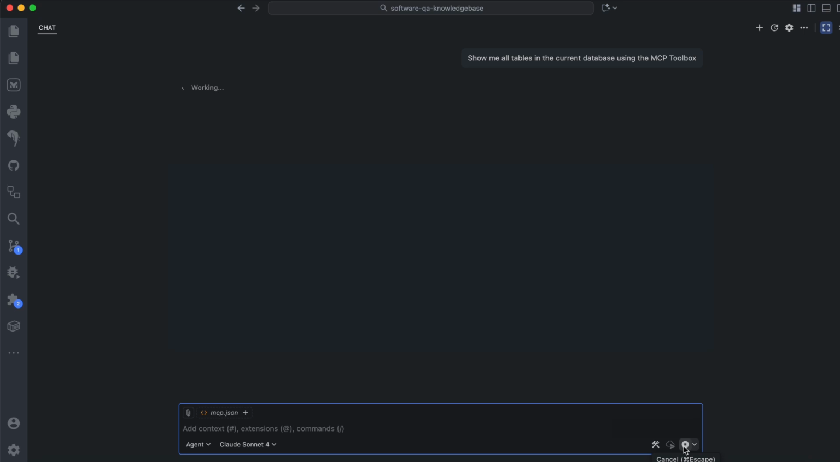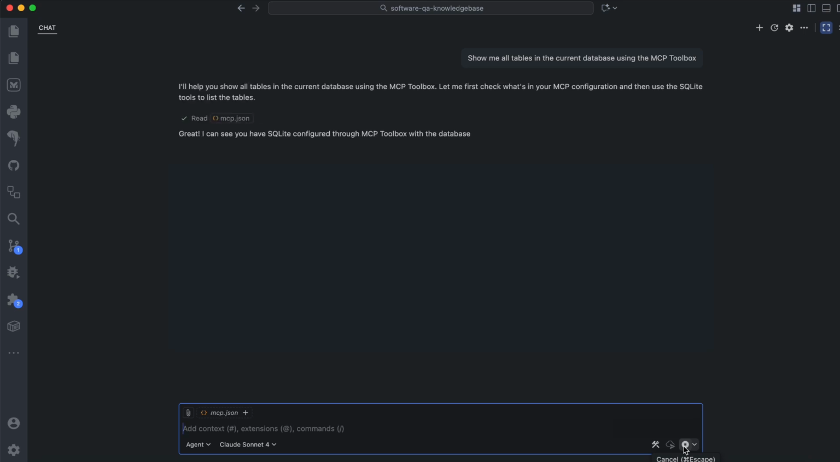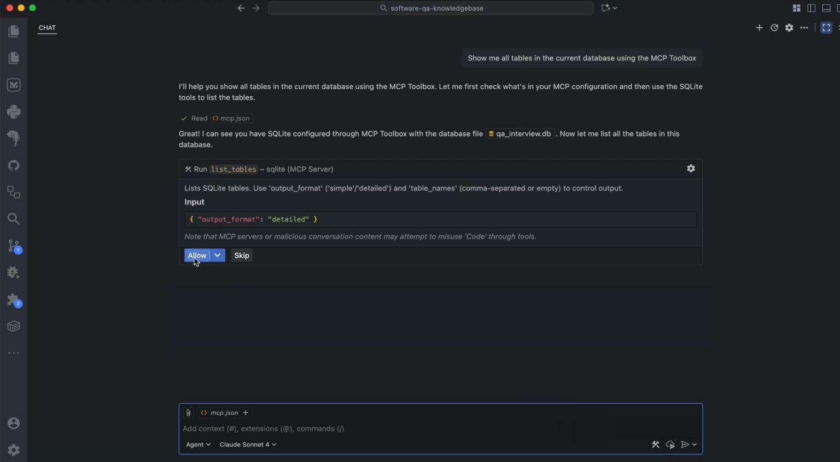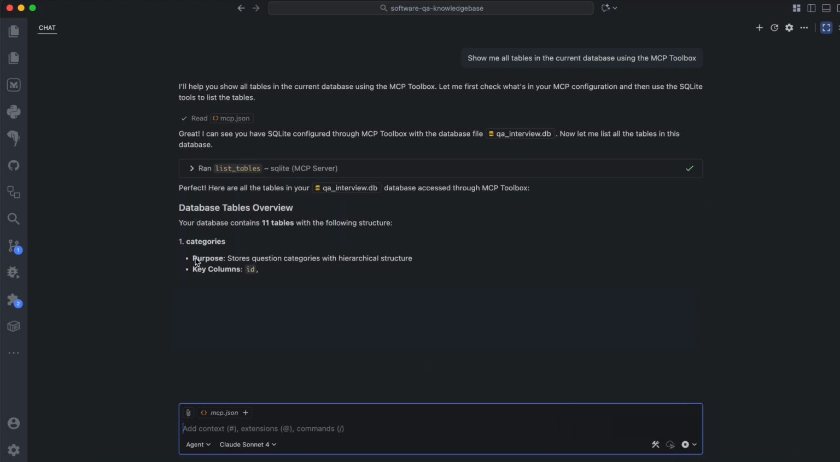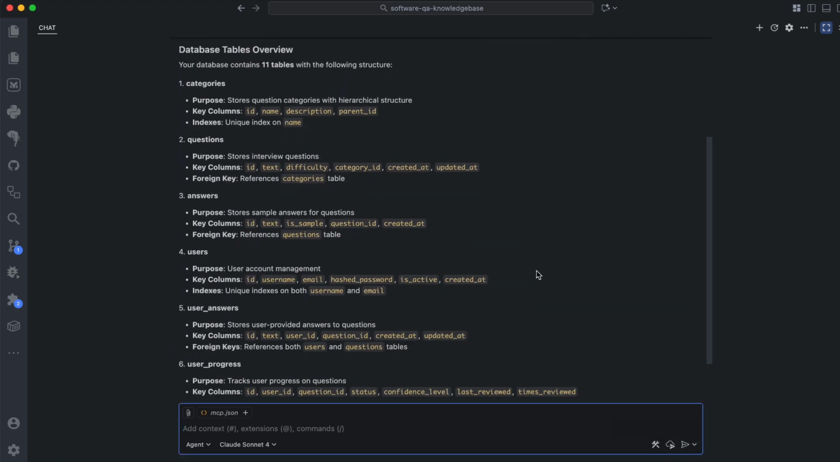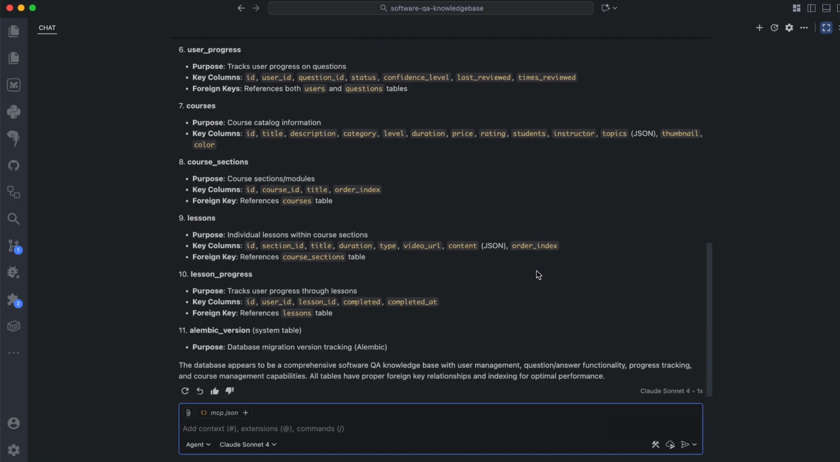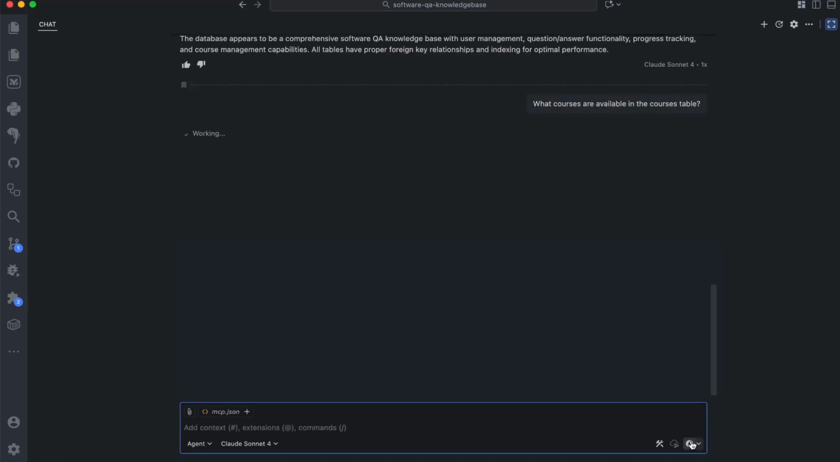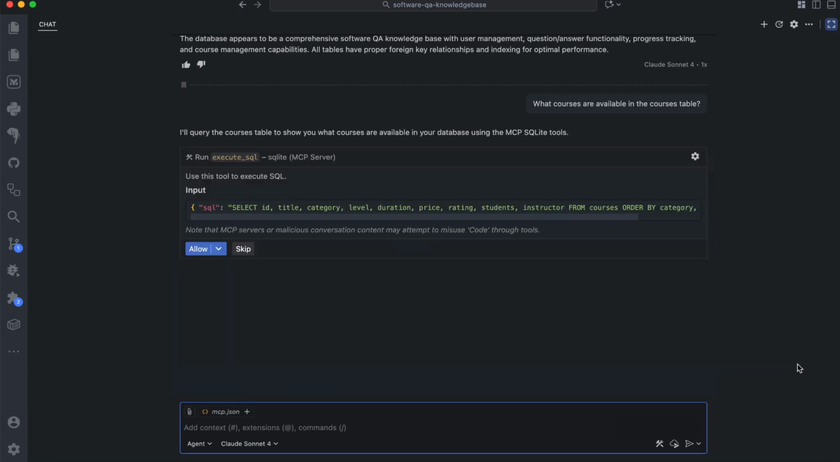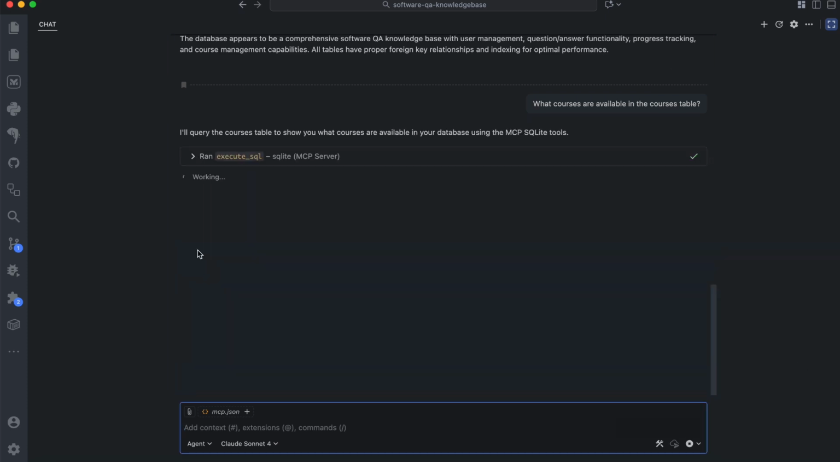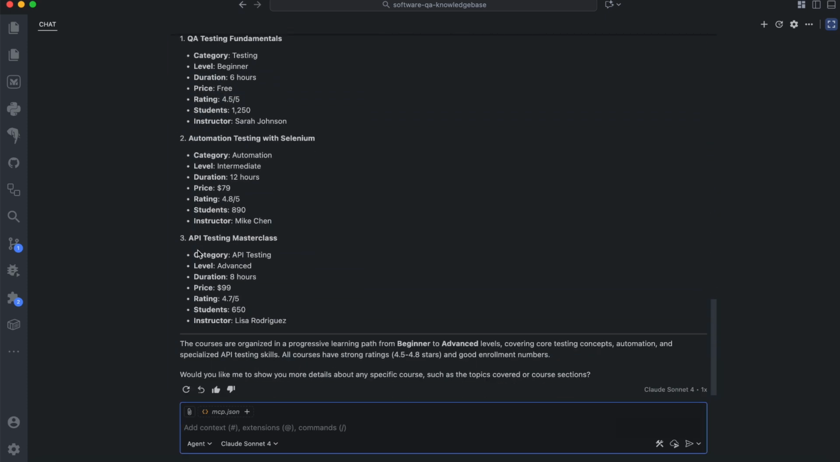When I prompted, "show me all tables in the current database using the MCP Toolbox," Copilot agent asked my permission to access the database and then successfully listed all the tables in my current database. Next, I asked, "what courses are available in the courses table?" And the MCP Toolbox successfully retrieved the current course details.